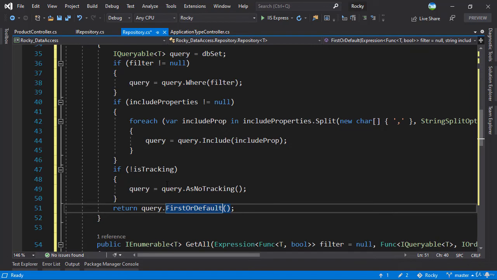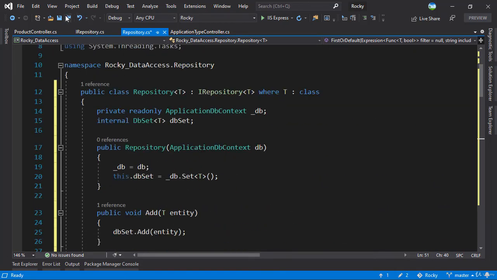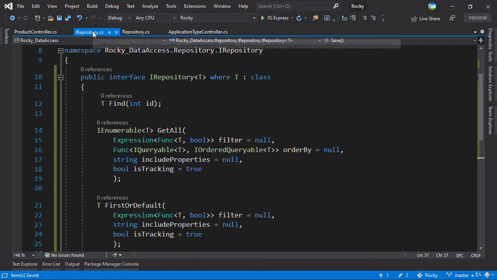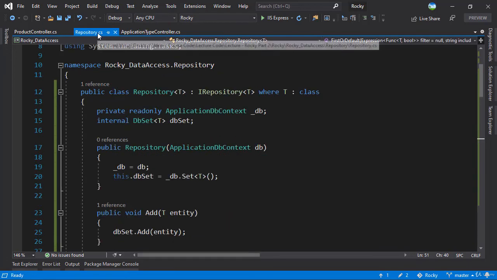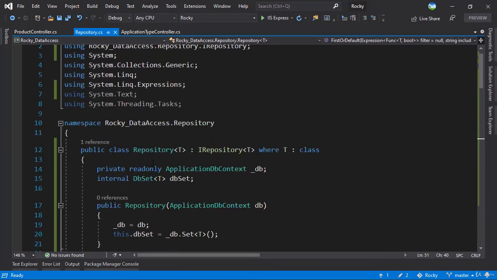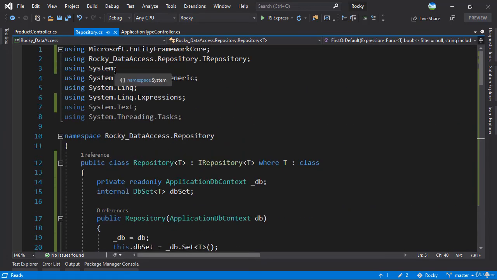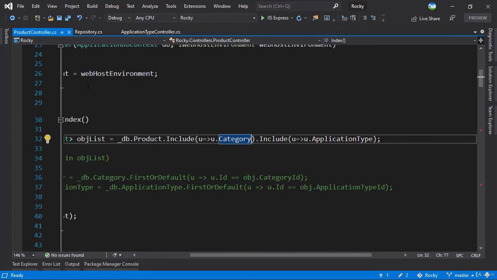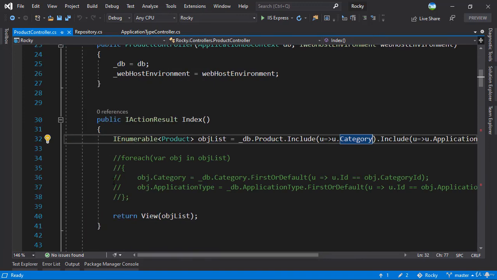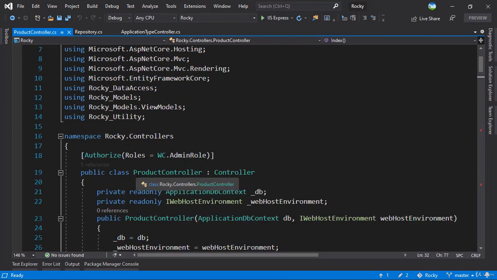With this, we have our repository in place, which has the IRepository interface, and inside Repository, we have the implementation. That being said, from the next video, let's see how we can use these repositories and get rid of ApplicationDbContext inside our controllers.